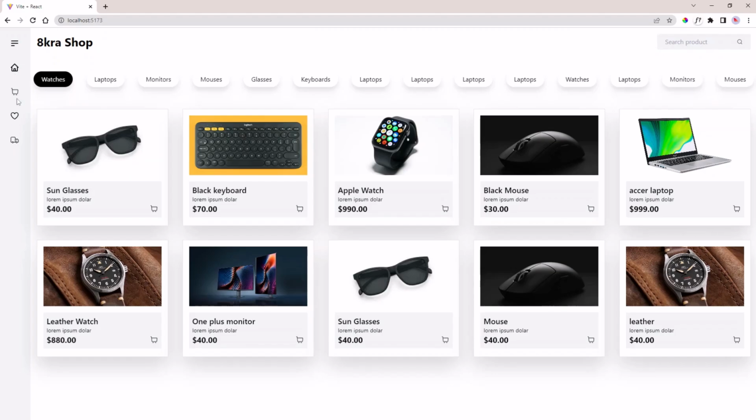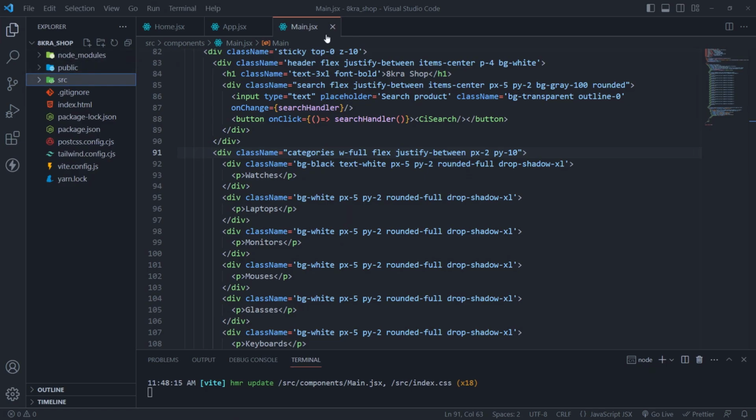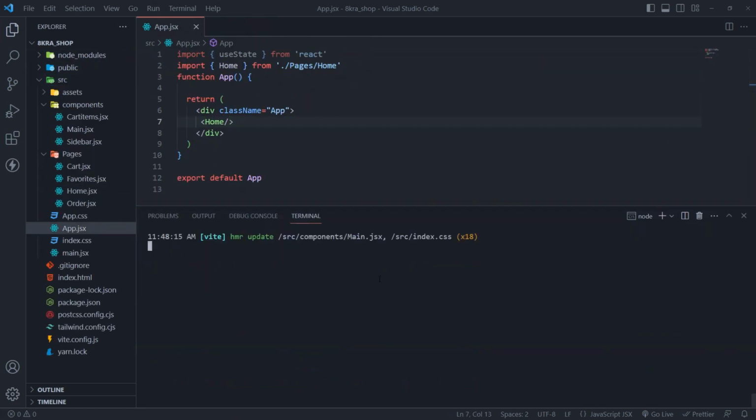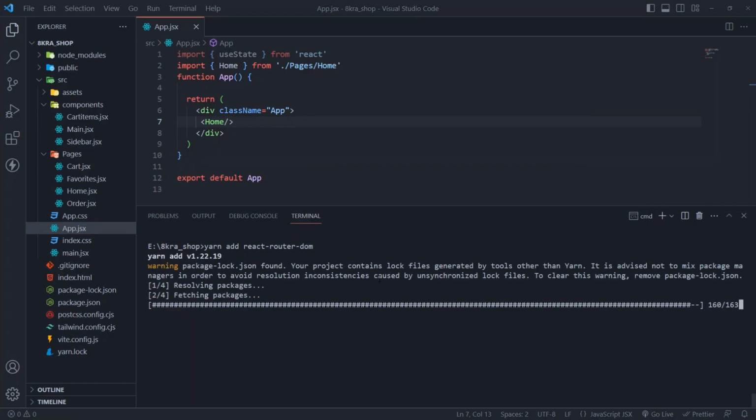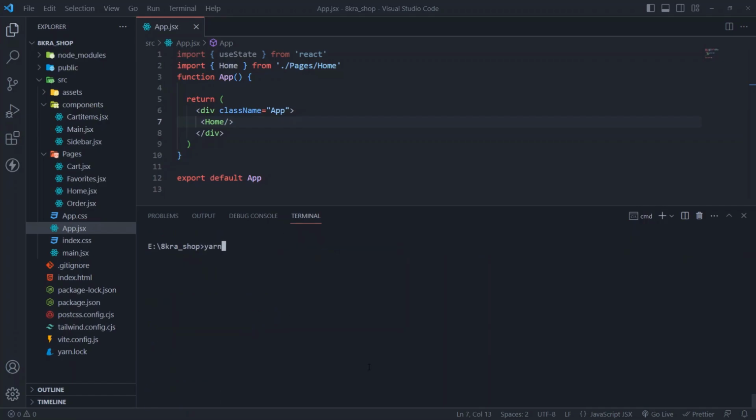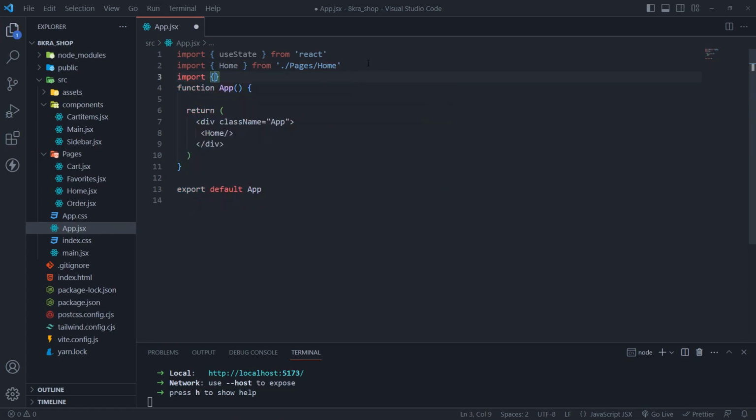Now we need to route between the pages through the sidebar. To do that, stop the app and clear the terminal. Install React Router DOM by running yarn add react-router-dom. As you can see, when I am recording this video, the version is 6.9. In the app.js, import all the pages from the Pages folder.